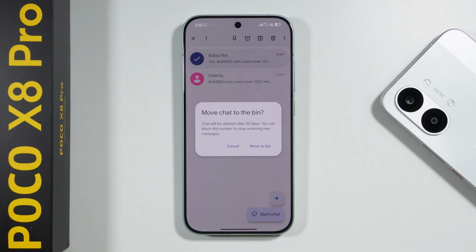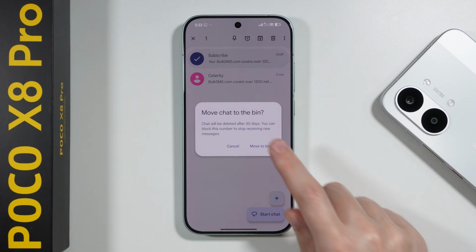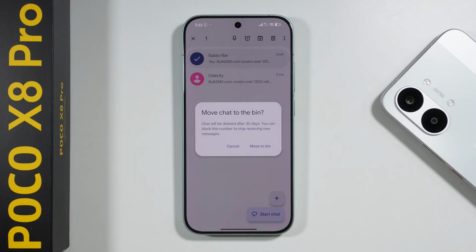Now the good thing is that we actually do move the chat to the bin or trash, so you have 30 days to recover the whole conversation in case you change your mind.